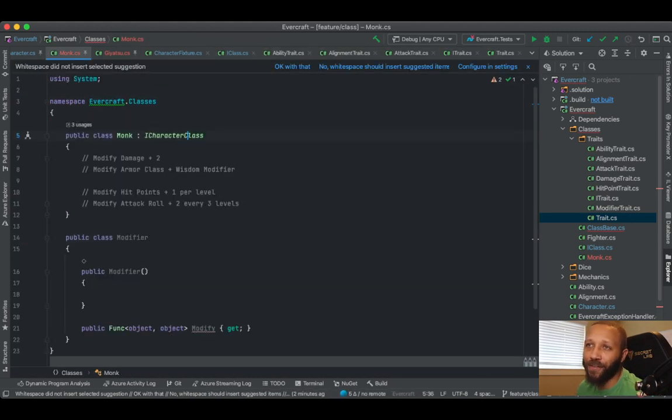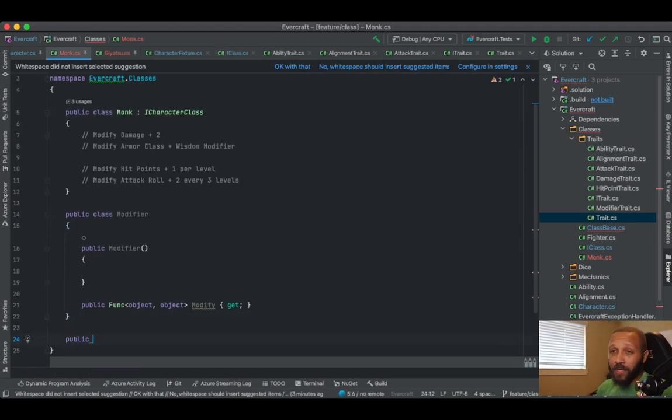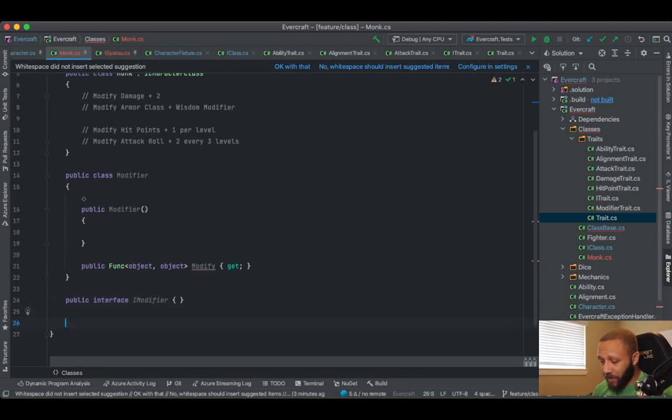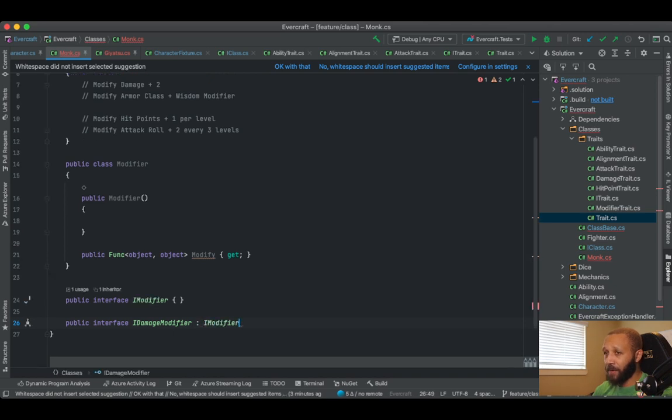We can go back and define a very simple API surface. And we can basically just say public interface I modifier, right? I'm a modifier, okay? And this is how we get our polymorphic expanse. Okay, so here we go. So now we have a damage modifier, so this would be a public interface I damage modifier, right? And this would be an I modifier.